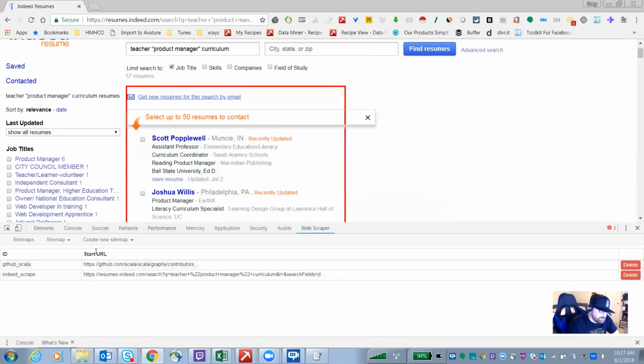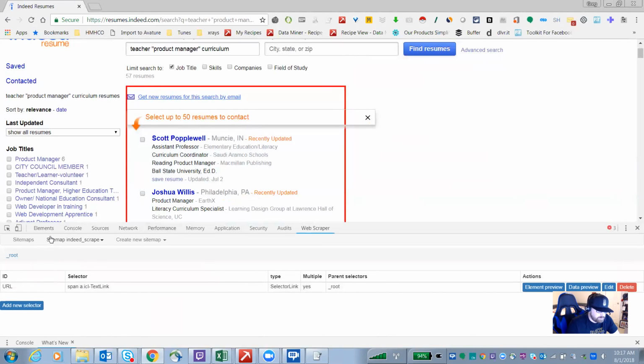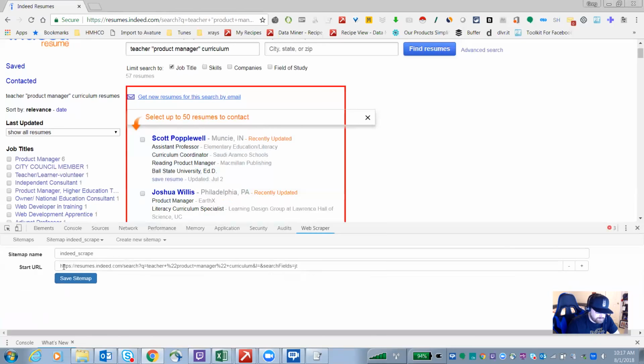So I've already set this up, and let me just show you the inside of it a little bit. And I'm still really new to this tool. So I appreciate Bret putting out that video, because I would have never figured it out without him. So let's see my selector graph.